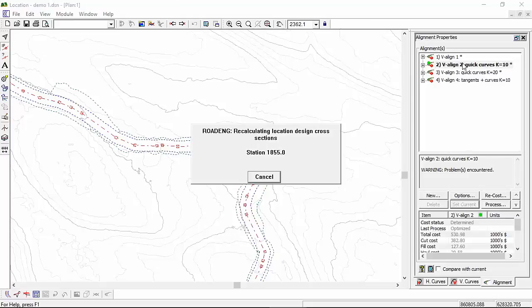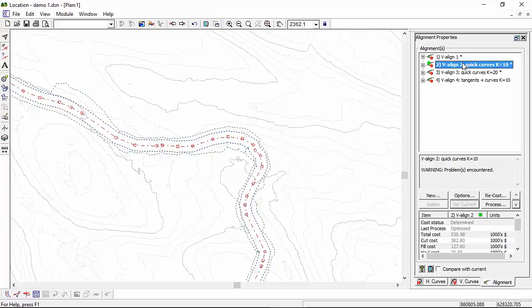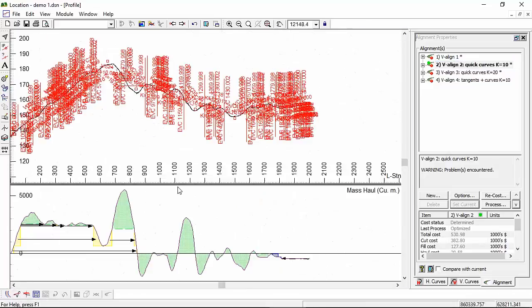Quick curves gives you, this is a nice fact, pretty well the cheapest possible alignment because it has all kinds of freedom. It can go up and down in any way it likes to. Of course, it has to honor the curvature, but without having to put tangents in between or to make curves a certain length, it's not very constrained, so it can basically wiggle the road into the best vertical position and give you the lowest cost. So that cost of $530 is probably the best we would ever get on this alignment.